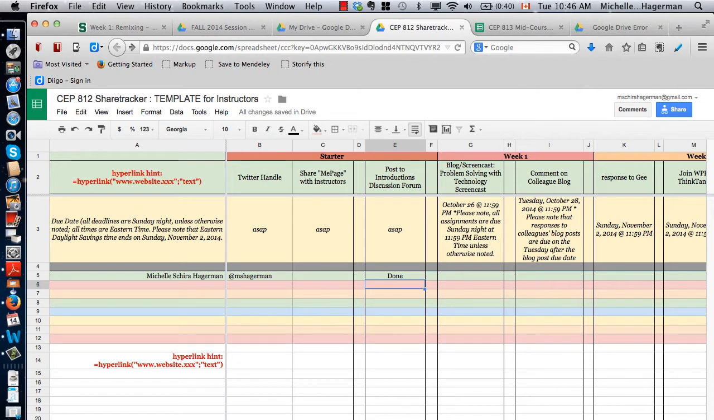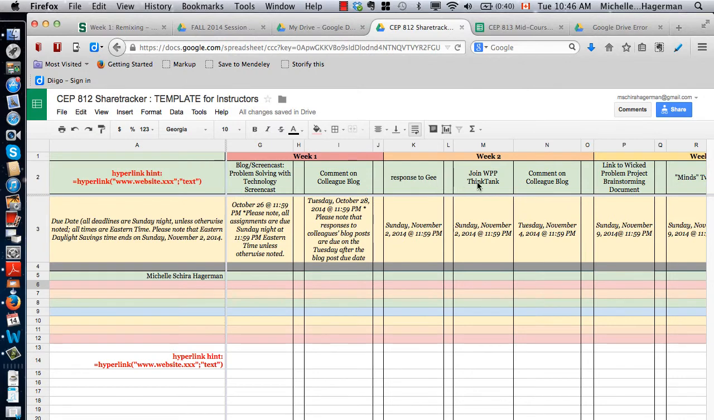Now, to start, students are asked to add their names to the document, as I've done here in this first column. You'll notice a couple of things about the document as well. There are starter activities that need to be completed during the Module 0 time of the course. And then as you scan across, you can see that all of the assignments are listed with their requisite due dates.